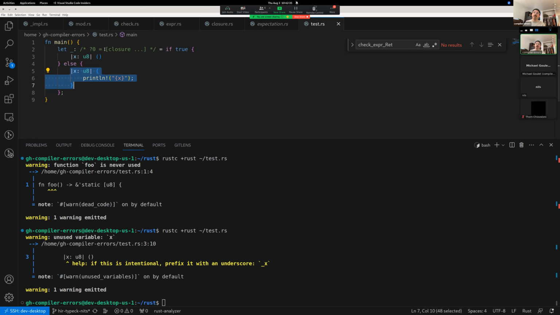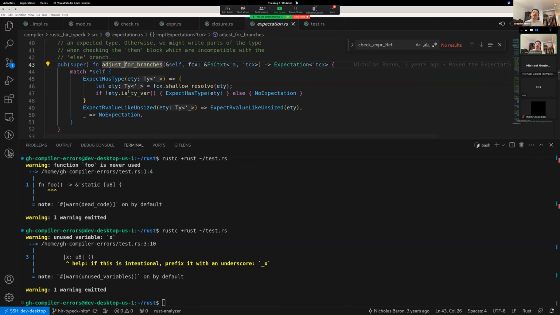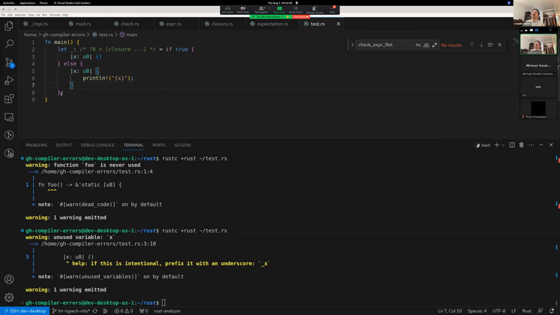So that is how it works: adjust for branches will sometimes match on type vars and throw them away. To answer your original question, expectations have type vars. Expectations can have type vars even if we just write type vars in code, like if I wrote this, the expectation will have a type var right there. Right. Any more questions? It's always going to get thrown away, right? The expectation.